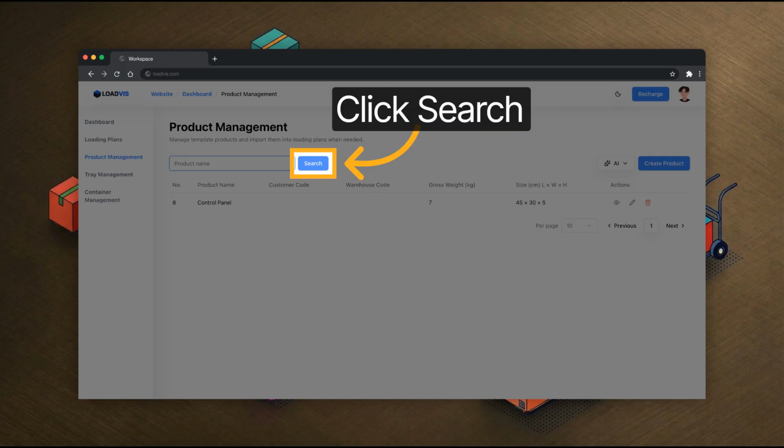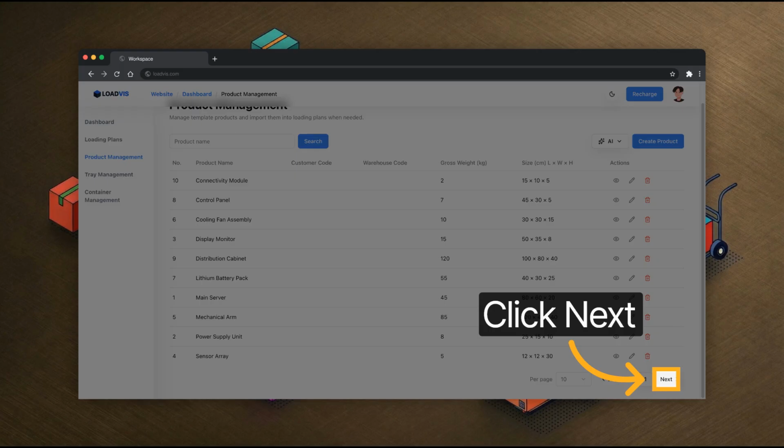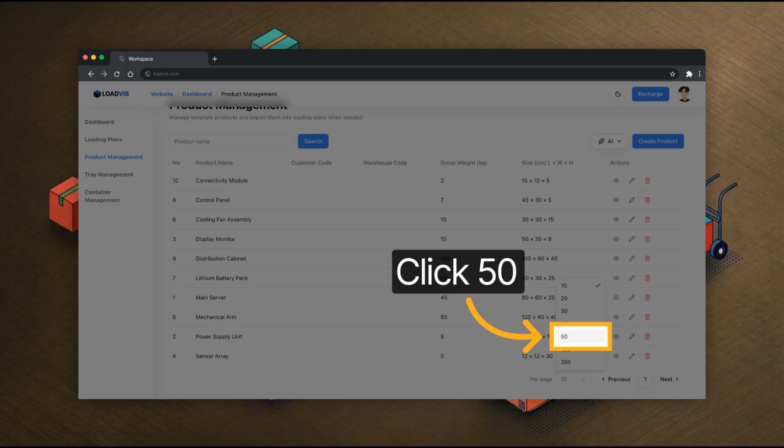Click Search to apply the updated product name and retrieve the latest product information. Click Next to continue to the following step in the product management process. Click 50 to set the number of items displayed per page in the product list.